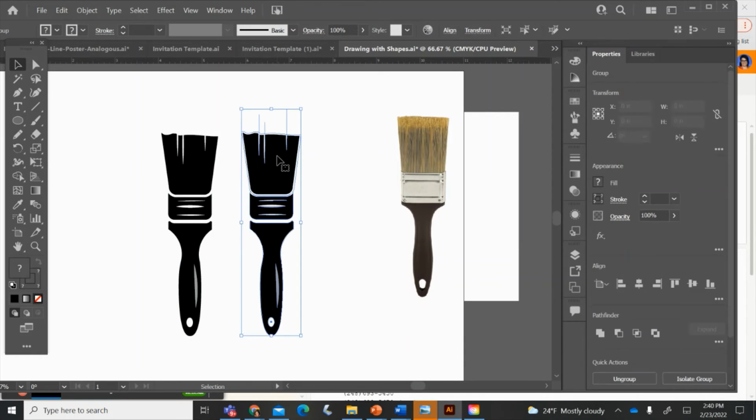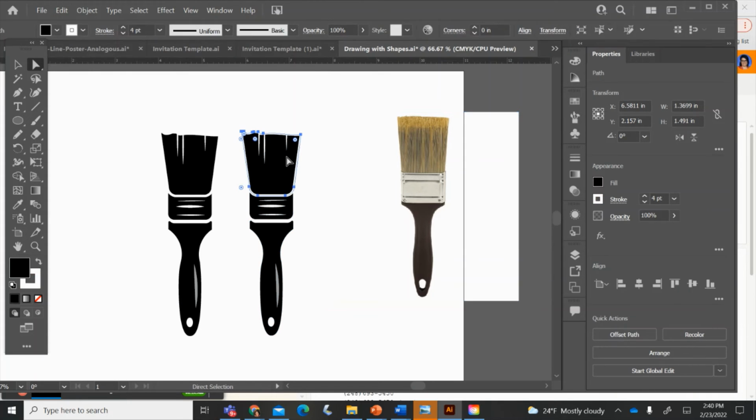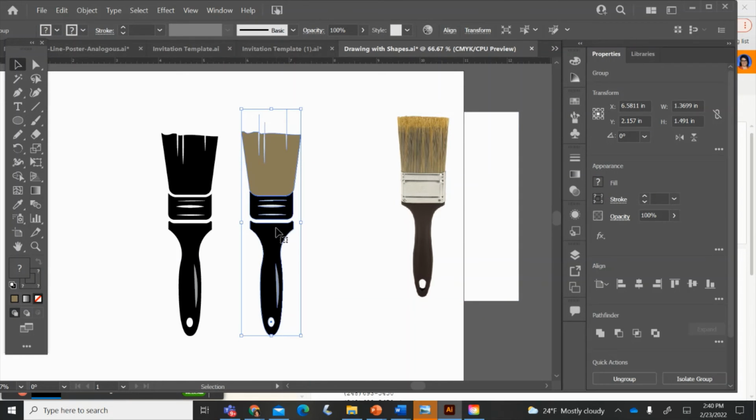So if it's not letting you select each part of the group individually, sometimes I just go to the white arrow tool, and then I'm able to grab some colors and move things around, or just right click and ungroup it first before you do that.